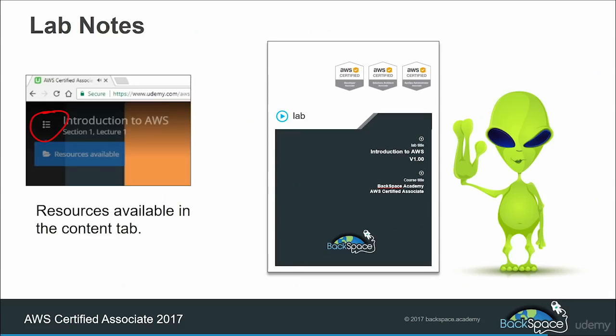Now, before we finish this lecture, you would have noticed, or hopefully you would have noticed, when this lecture started, there would have been a message that said that there are resources available. So what you need to do is click on the Content tab and download those resources for this section. And one of those is the Introduction to AWS Lab Notes. What that will allow you to do is to sit back and watch the videos of the labs, and then grab your lab notes and follow through and do it yourself. And that way you're not going to get lost.